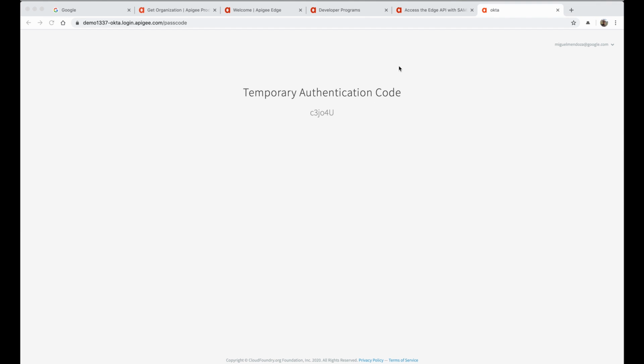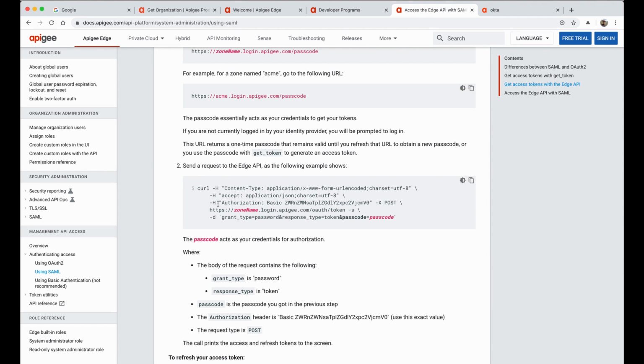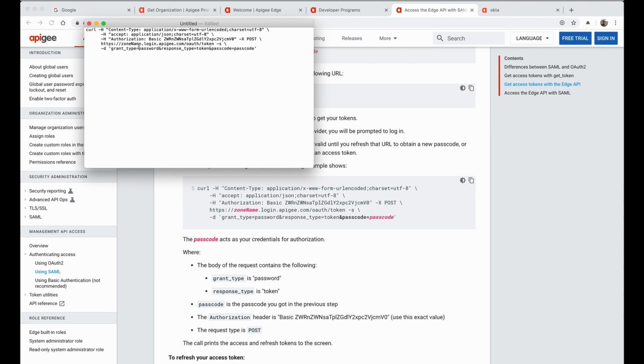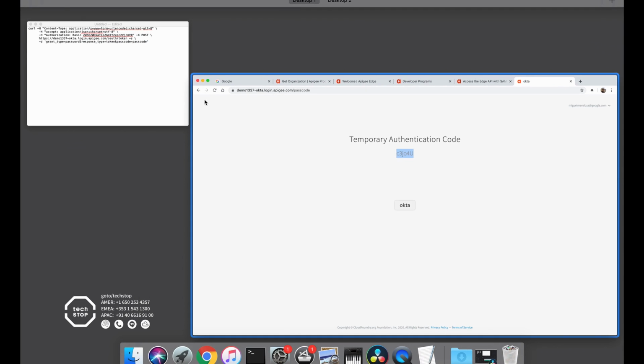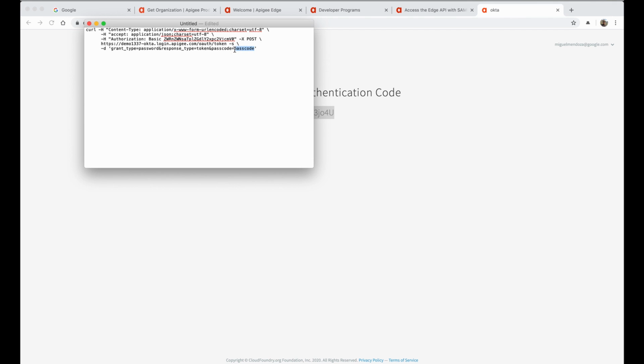Let's go back to the instructions. For the second step, we're going to be making a call to the Apigee OAuth token endpoint. We're going to be using the password grant type. And the actual password that we're going to be sending is the one that we just obtained in the first step. Let me copy this command to a text editor so we can edit it. All right, so let's paste it in here. I'm going to update the zone name. And let's put in the passcode. Great.